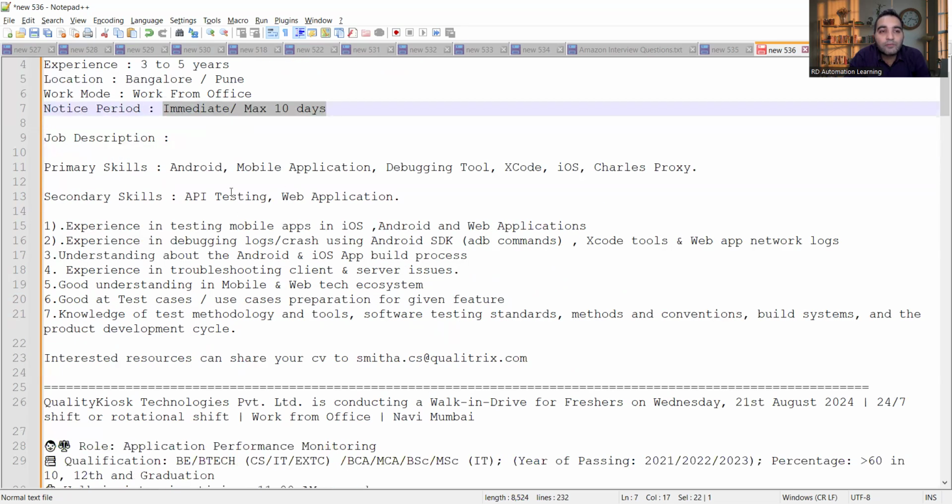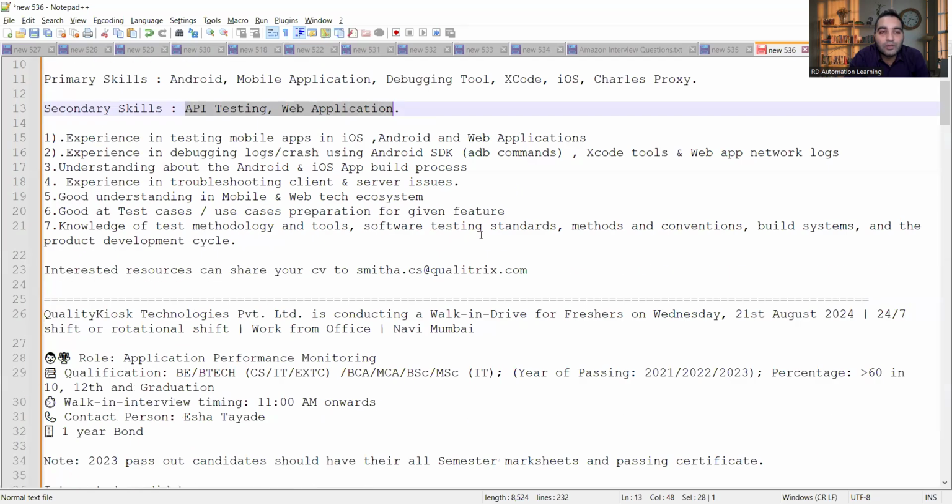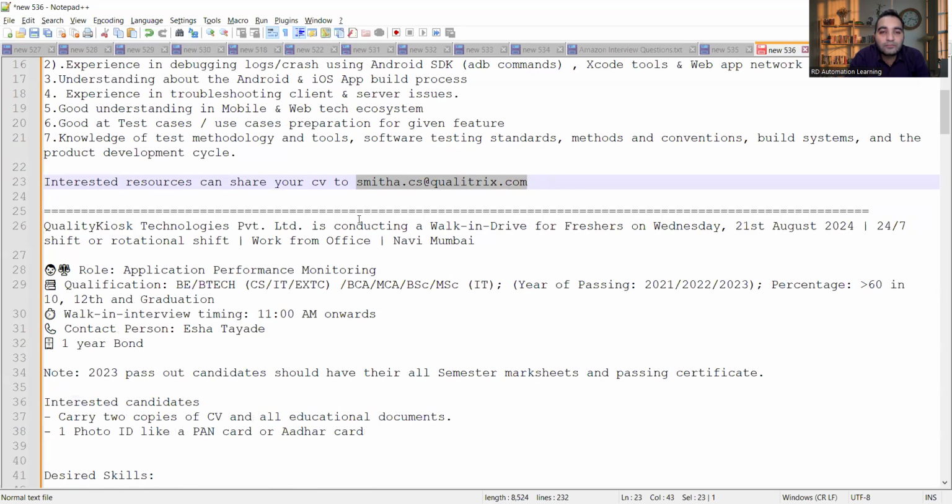They are looking for someone who has various mobile testing skills like Android, mobile application testing, debugging tools, Xcode, iOS, Charles Proxy, and secondary skills are API testing and web application. So interested people can share your CV to this email address.